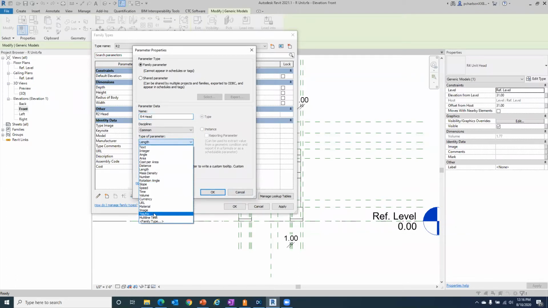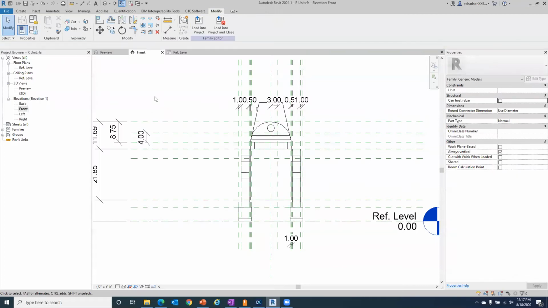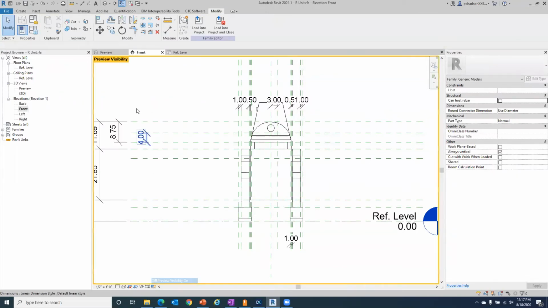All right, so that is a yes, no. Keep that under other. And now we've got that one set. I need to go in and create a new type here. So that will be R4. So you see that the R4 head, we have that one checked on. If that one is selected, if I go to R2, I want to make sure that one is checked and this one is unchecked for that particular instance. So go ahead and apply that. Again, we can use the preview display here.